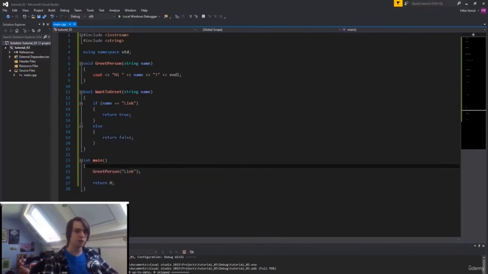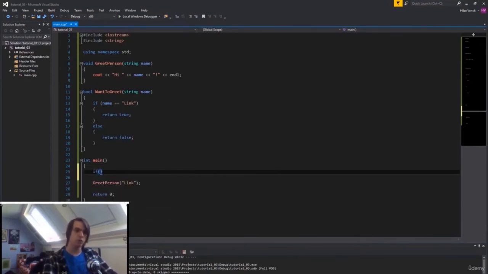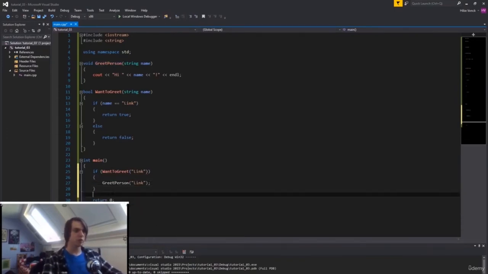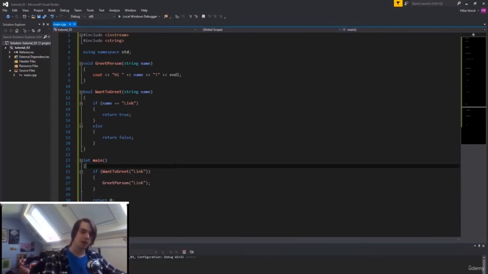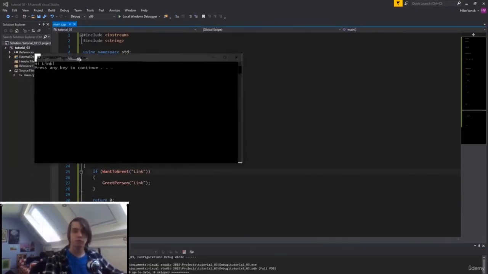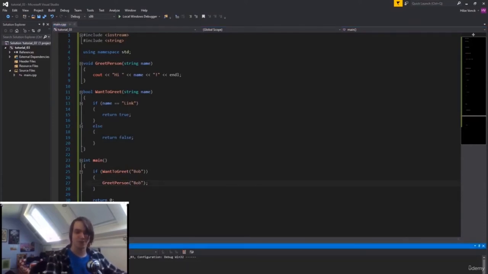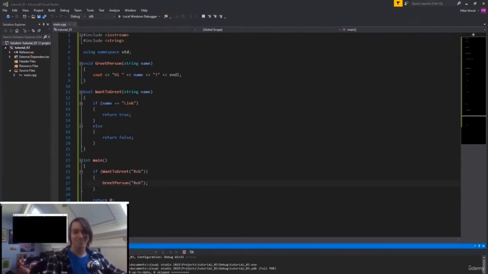So what we now can do is create an if statement with WantToGreet inside of that, and then as a parameter Link. So if we now move GreetPerson into here, we will only greet the person if the name is specified as Link. So as you can see now it says "Hi Link", but let's change this to Bob. We don't want to greet Bob. Bob is a bad person. I'm sorry if any of my viewers is called Bob. It was just an example.